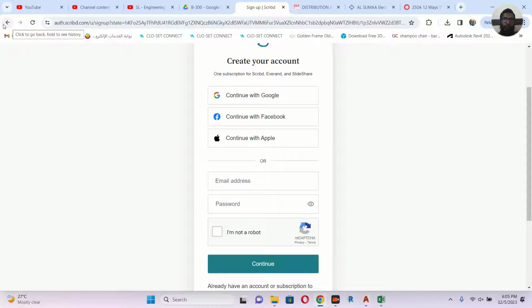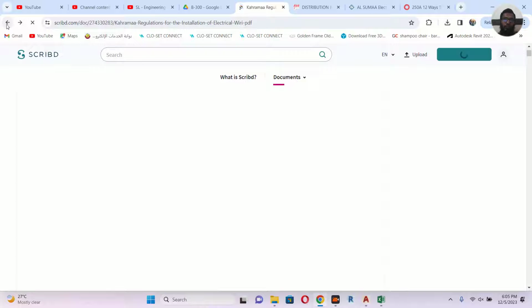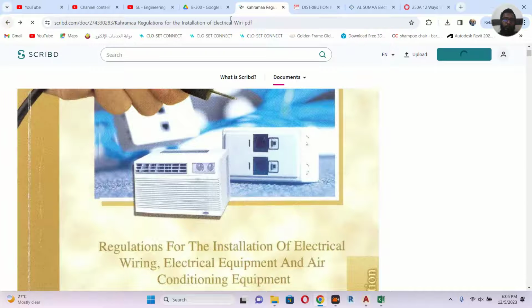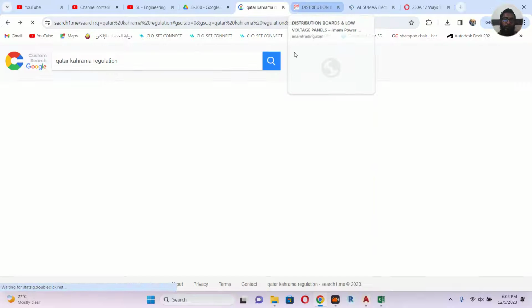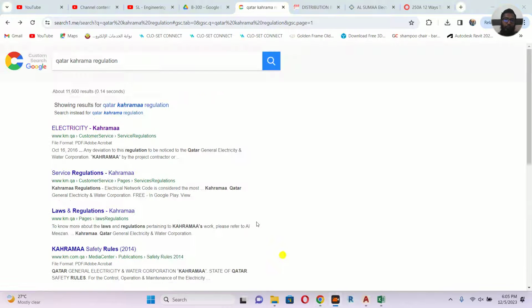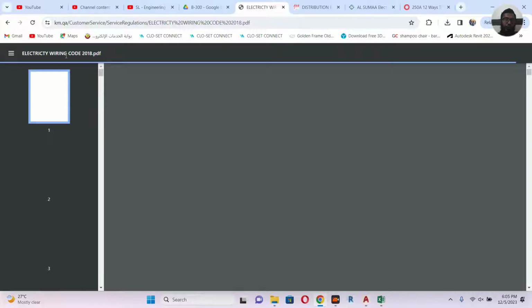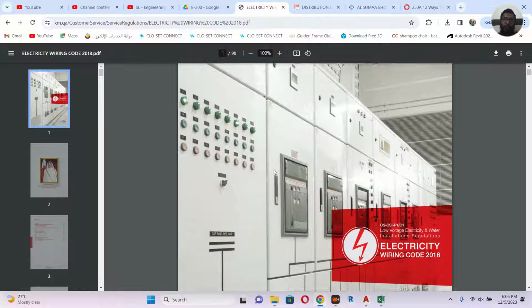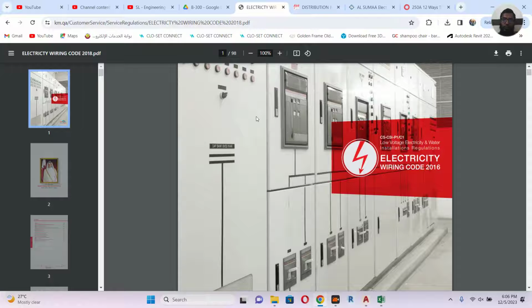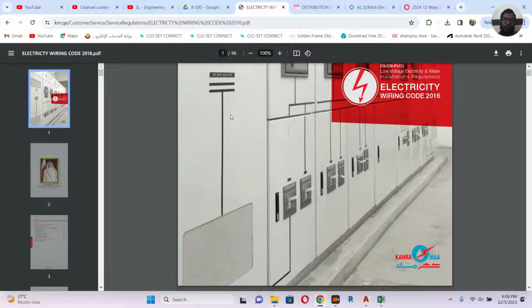No need, I went to the wrong one. Sorry, I should go to the first one. Electricity Kahrama, this one. Okay, this is electricity wiring code 2018. They are using 2018. Even if you see 2016 here, it's a mistake. So let's save this one.